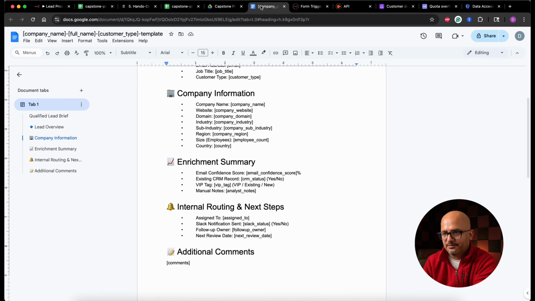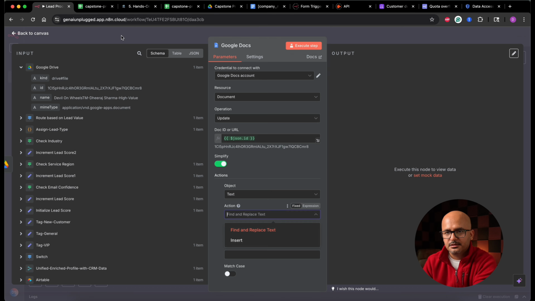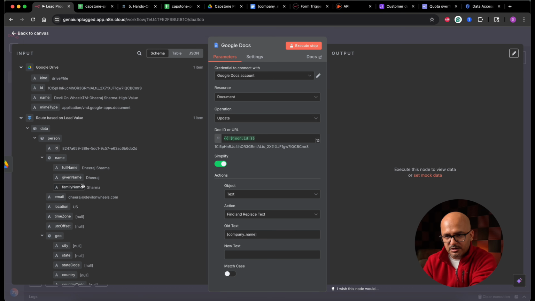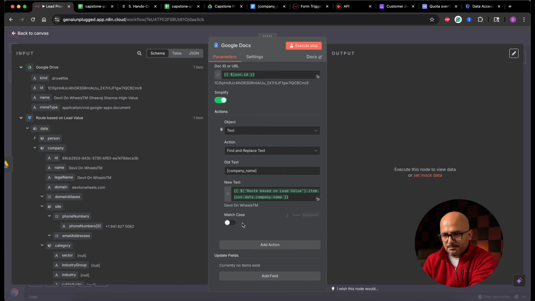So the old text that we already have from here, let's say company name. Let's just copy this and paste it over here. So this is what I have to search as old text, and what I have to replace it with is, let's go to our assign lead or basically route lead node. This has the information. Let's collapse this. We wanted to have the name of the company, so company.name is here. You can see that item.json.data.company.name is going to get replaced. Based on your needs as well, you can enable or disable this match case option, but for us, we can just leave it off.